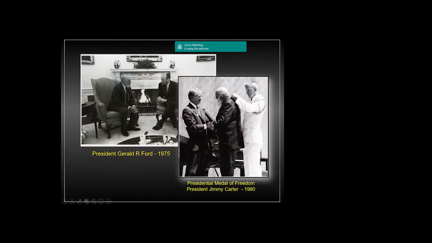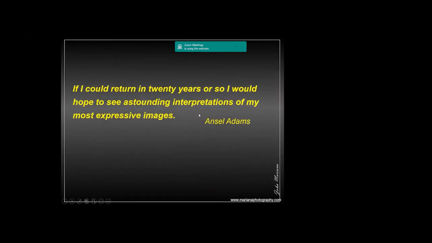President Gerald Ford in 1975 met with Ansel, and President Jimmy Carter in 1980 presented him with the Presidential Medal of Freedom. If I could return in 20 years, I would hope to see astounding interpretations of my most expressive images. And his negatives are in Tucson, and they are available to be used by students, not to make final prints and take home, but to be used to learn how to make prints.